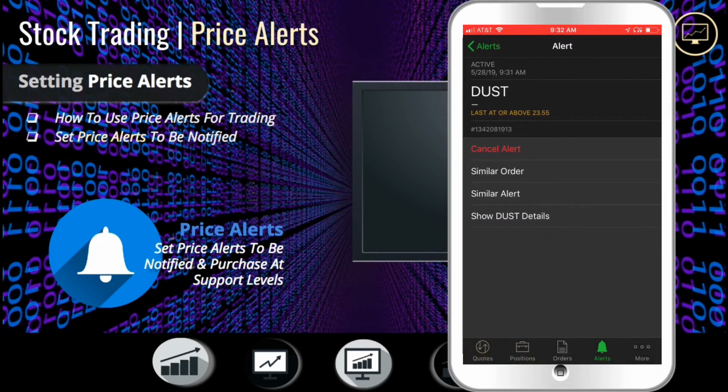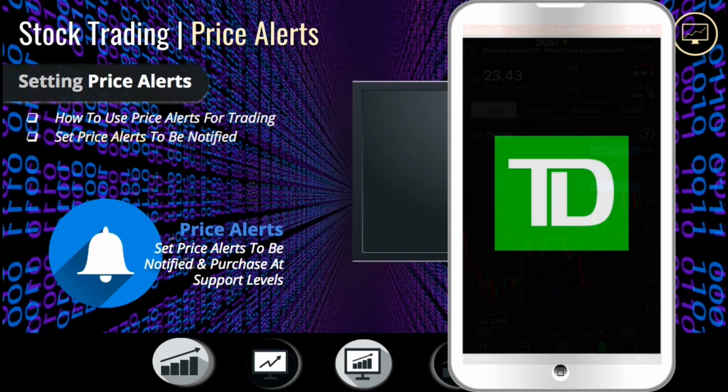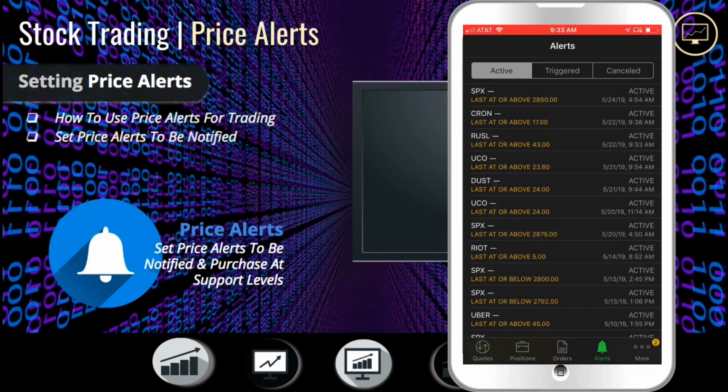If we take a look at the DUST details, we can see that our price alert has now been added to our chart as well. Once the alert is hit, we should receive a notification on our smartphone. So I just received a notification that our DUST price alert has been triggered. I actually changed the price alert from $23.55 to $23.48 so I wouldn't be waiting all day for it to trigger. So let's click on the alert and check it out.